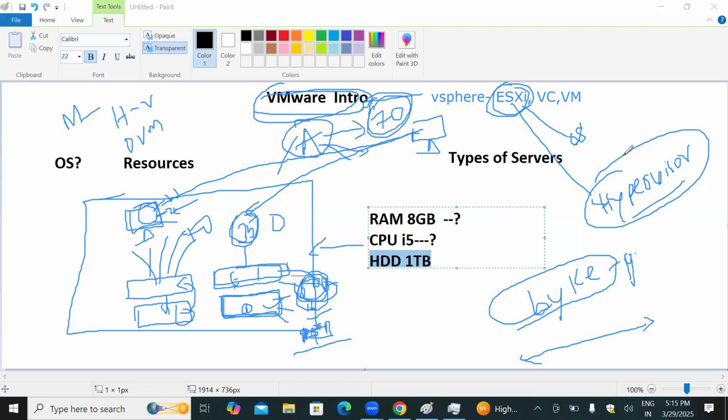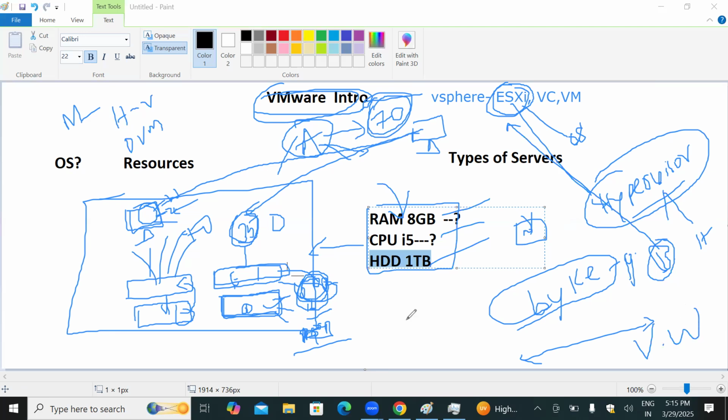In hypervisors, we have two types: bare metal hypervisor and hosted hypervisor. A bare metal hypervisor is ESXi. When we have a physical server without an operating system, with RAM, CPU, and hard disk, and you install ESXi on it, that is called bare metal. Hosted means some operating system will be there, and on top of that you run the hypervisor. An example of a hosted hypervisor is VMware Workstation. I do have VMware Workstation on my computer.